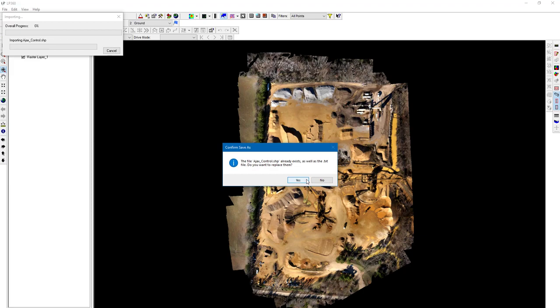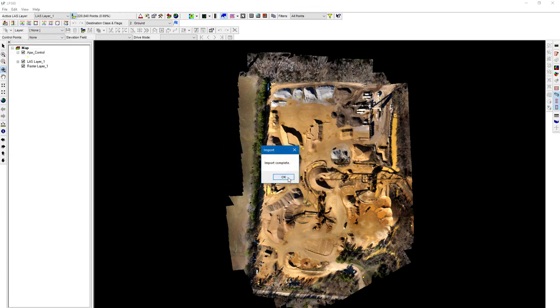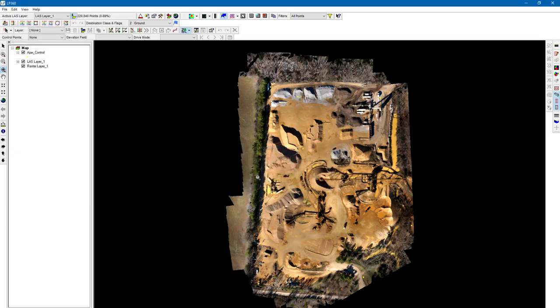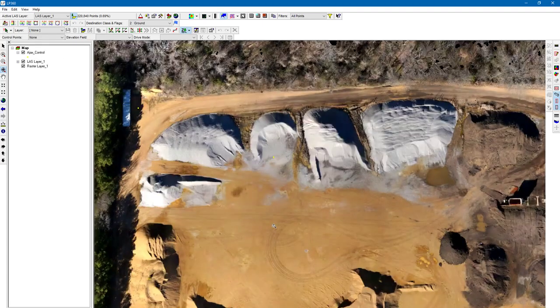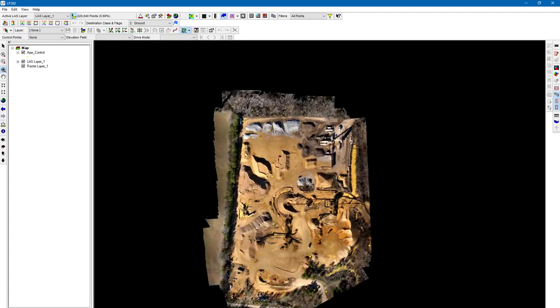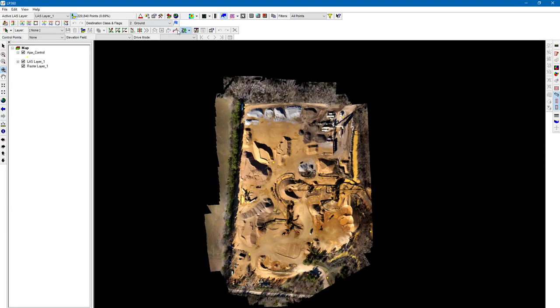I've already done this previously. It's just asking, do I want to replace them? I'm going to click Yes. Import's complete. You can see here that it automatically added that layer into my table of contents. I can see my control points. I can zoom in on the little yellow dots. Those are my control points and my checkpoints.